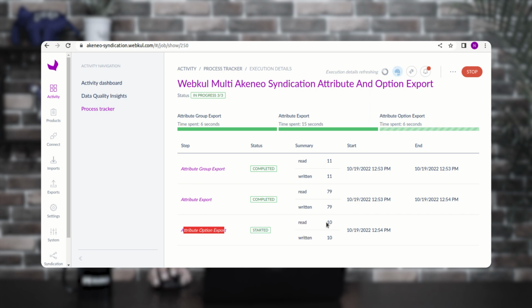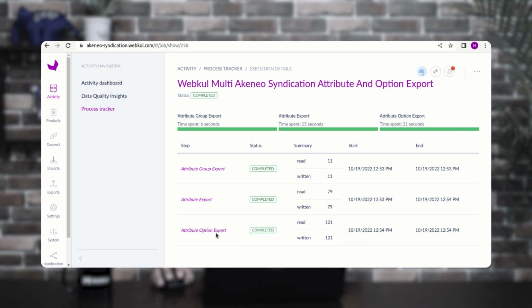This will also take some time. As soon as the read and the written counts are done, this will also be completed, and we can see a completed status for the attribute option export as well. This is just taking some time. So the attribute option export has also been exported, as you can see.